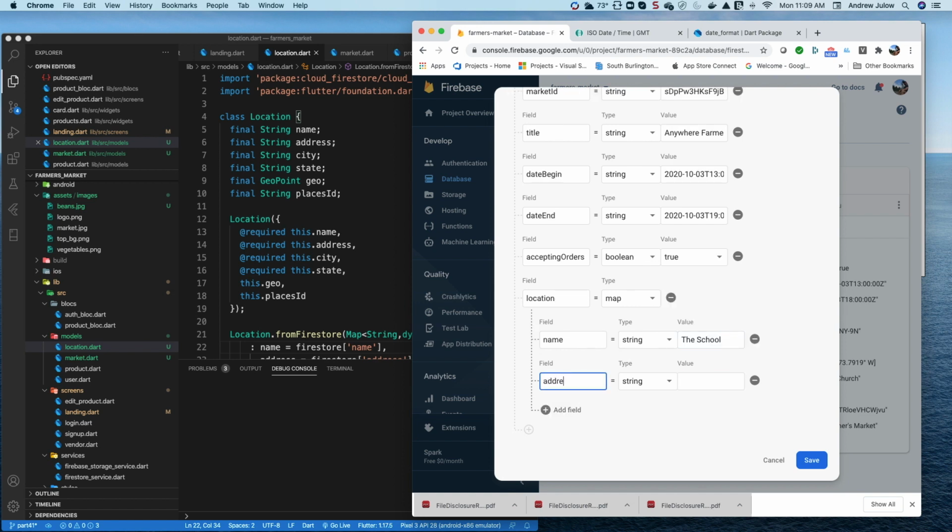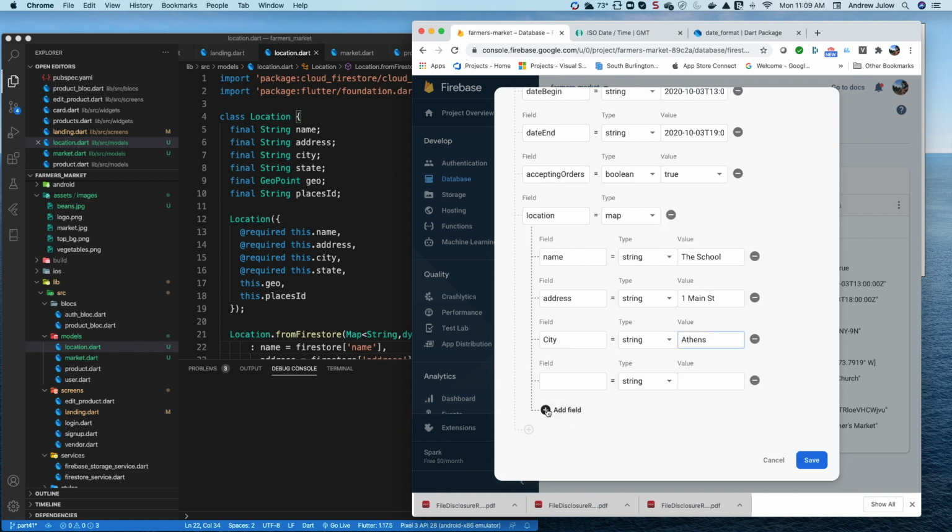All right, and the address is going to be whatever you want it to be. I'm just going to do 1 Main Street. City, that will be, let's just say Athens. And the state. And I should not be capitalizing those if you caught that. Lowercase, lowercase. And let's do Georgia. All right, and then I'm not going to do the places field. I think I'm going to skip geo for now, so I won't do any geo either. So we'll just save that.